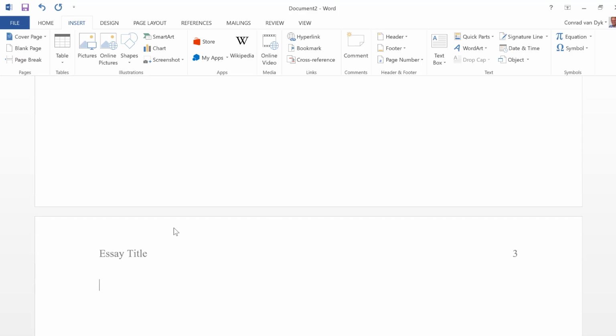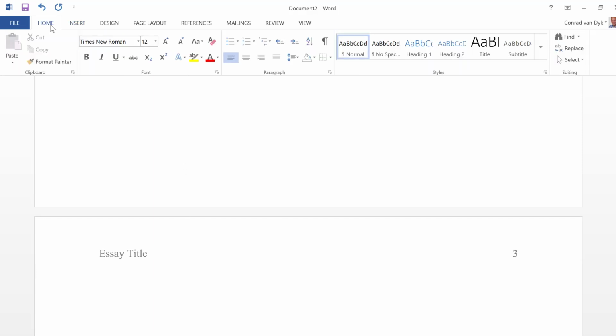Notice that the header is done already. And now we go back to Home. We're going to center our text again. And this time we're going to write our full essay title. So full essay title, we're just going to repeat it from our title page. Press enter, left align, and this time we're going to indent our paragraph. So press tab, and our essay starts here.